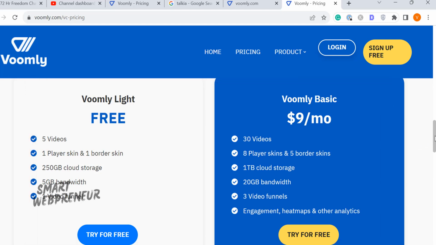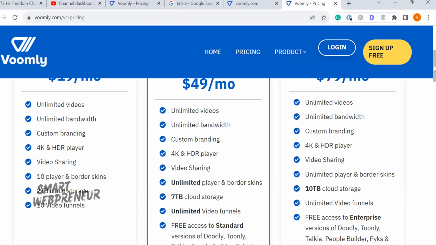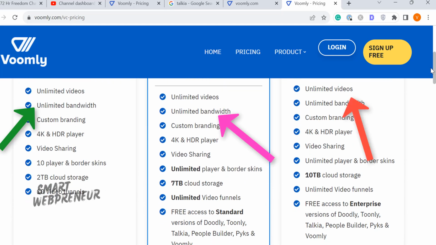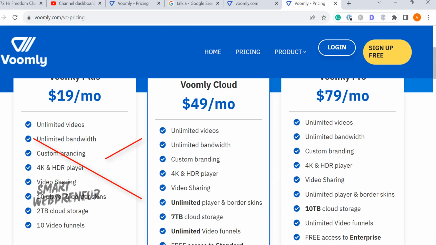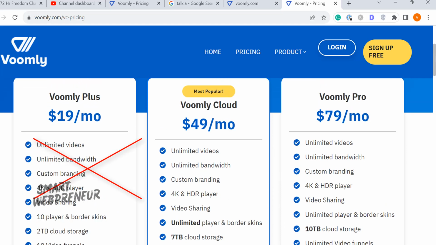Now, in all these plans, I'm not sure what they mean by unlimited videos. I'm pretty sure that there is some kind of limit, so please make sure you understand all the terms and conditions before signing up. Also, please remember that you get access to all the amazing tools like Doodly, Toonly, and more with the Voomly Cloud or higher plans. You don't get access to these with the base plan or the $19 Voomly Plus plan. Just keep that in mind.